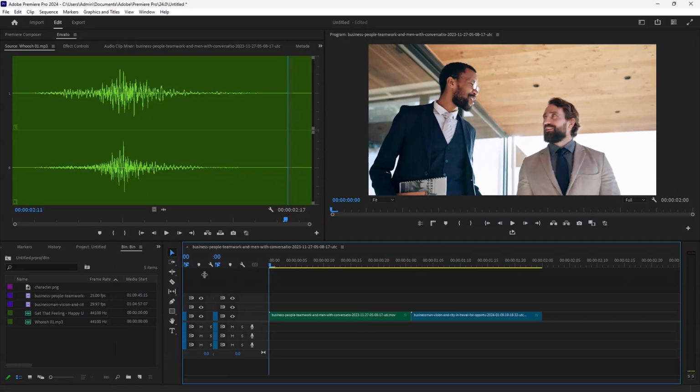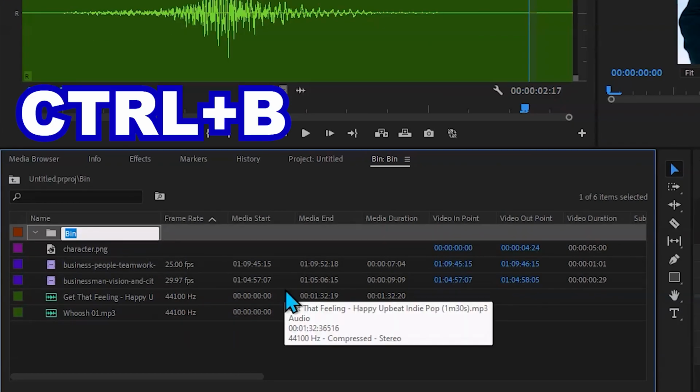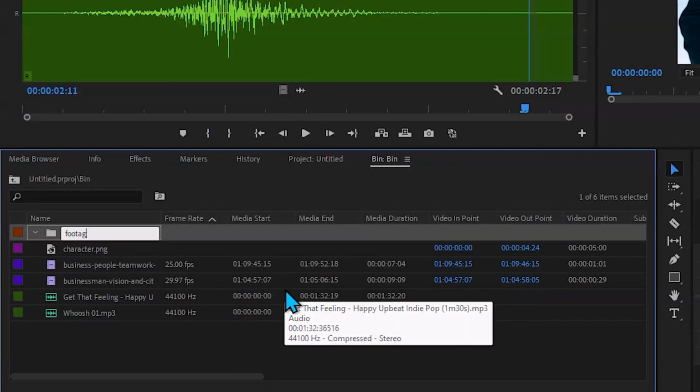How I organise my media in Premiere Pro. So here we have our media pool. I'm just going to make it bigger, and if we press Ctrl and B, it will make a bin. Now I'm going to name that bin footage.